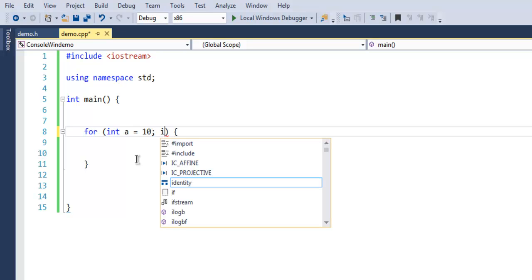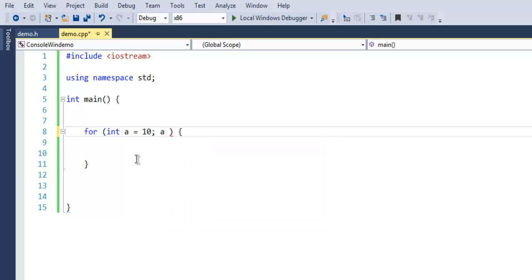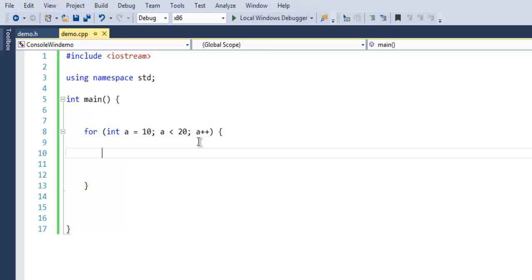Then I set a condition for that variable to be less than 20, and as you can see I'm separating those conditions with a semicolon. So I set integer a to 10, then semicolon, then set this condition a less than 20, then semicolon, and I'm going to increment a with the plus operator 2 times, and inside the curly bracket I'm going to write the rest of the logic.